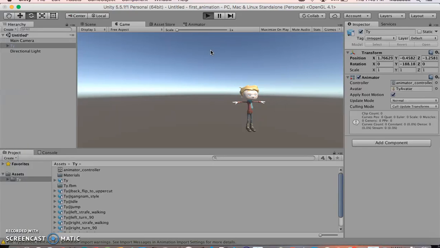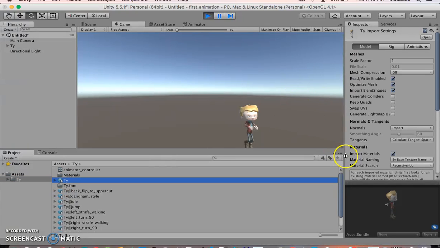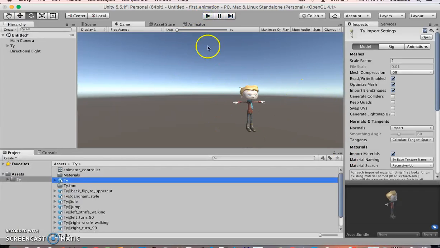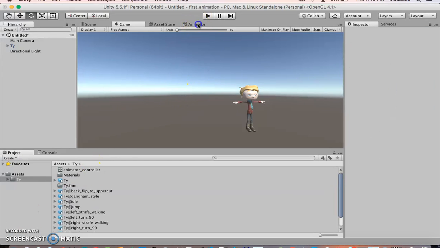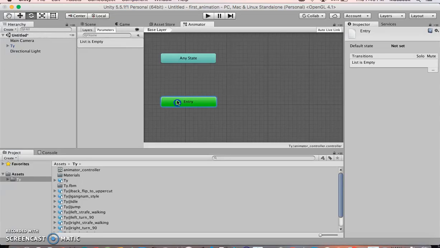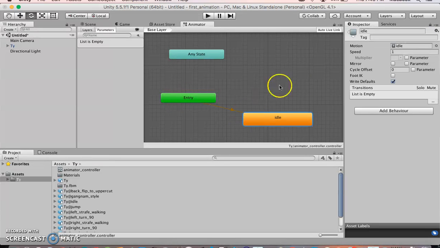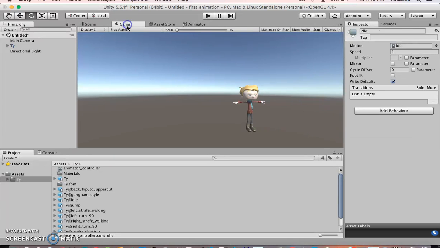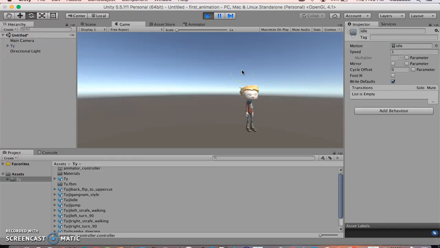Right, so if I now click Play, nothing actually happens because we have not animated it yet. We have not put any animations on. So at the moment our character should just be standing there. If we now click on Animator, we have this Entry and then Any State. Entry just means when the animation first loads. So we can maybe drag this up. The first thing that will happen, it will go to this entry and then Idle. So Game and then Play. So that is the character when it's just standing idle.